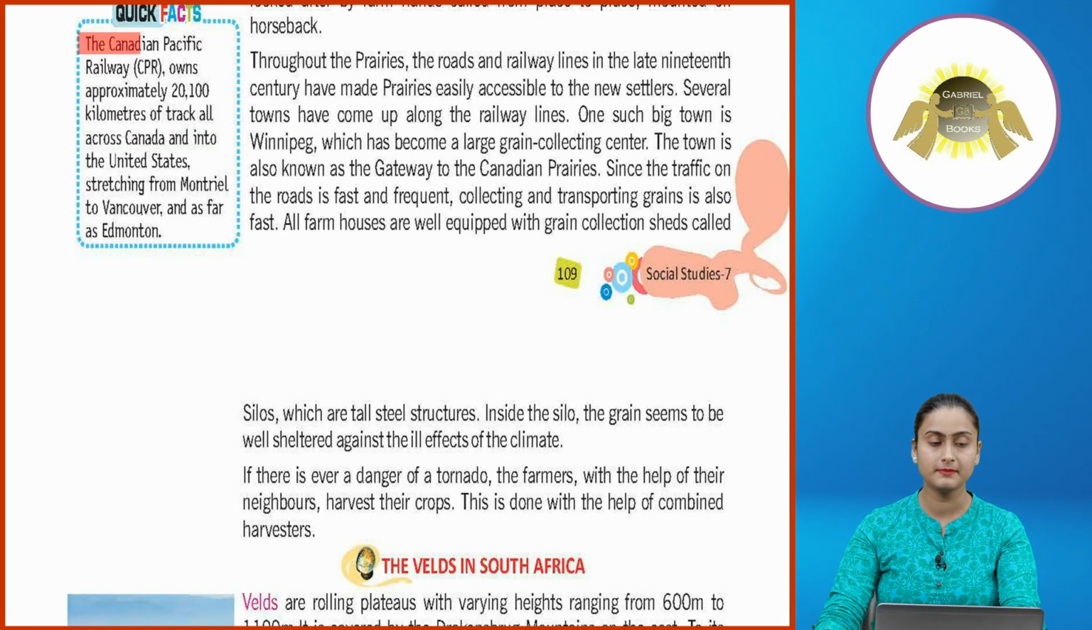Quick facts. The Canadian Pacific Railway, CPR, owns approximately 20,100 kilometers of track all across Canada and into the United States, stretching from Montreal to Vancouver and as far as Edmonton.